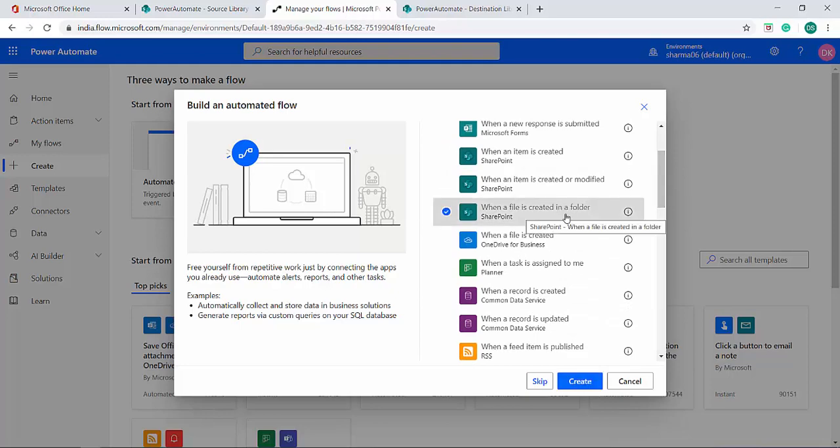This may not be suitable for a library having multi-level folders, because when you click on this information button, you can see the information from here, like triggers when a file is created in a SharePoint folder. The trigger does not fire if a file is added or updated in a subfolder. Suppose your library has subfolders and you would like to automate for the files added in the subfolder, this may not be the appropriate trigger for you. For my scenario right now, I will select this trigger, which will be appropriate.